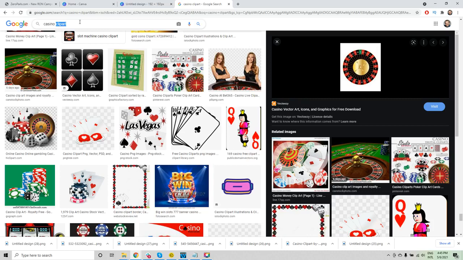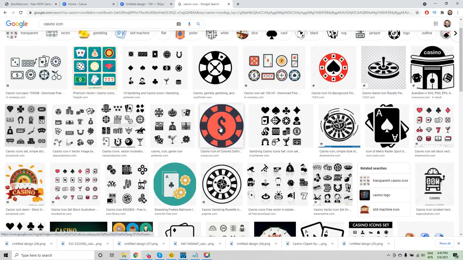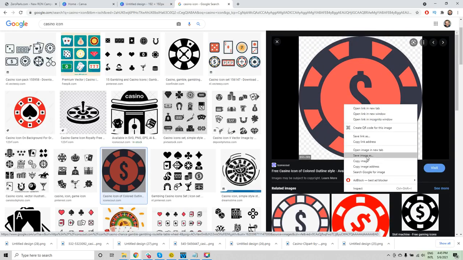Let's change clip art into icon. All right, let's see what kind of results we get when we do that. So this might be an option, right? So just a chip from the top. Let's see how that works.